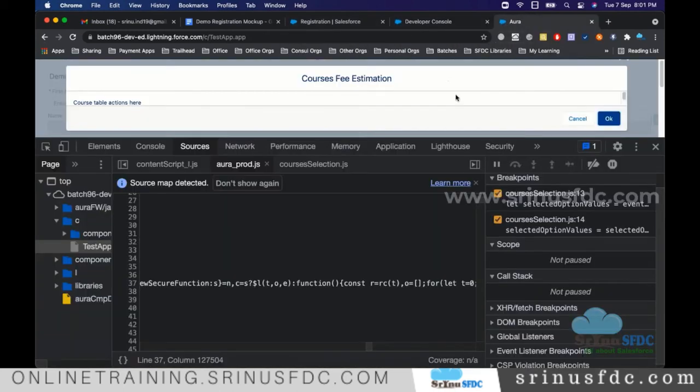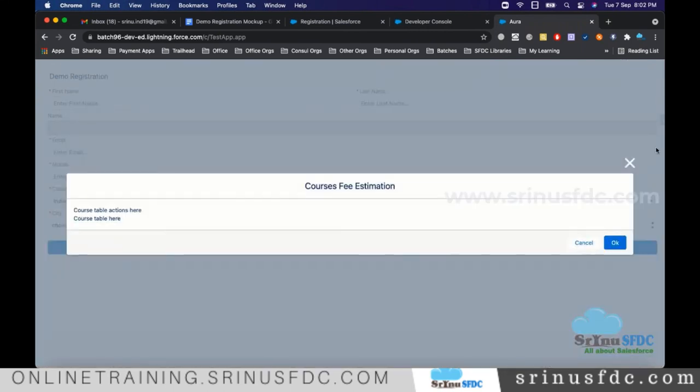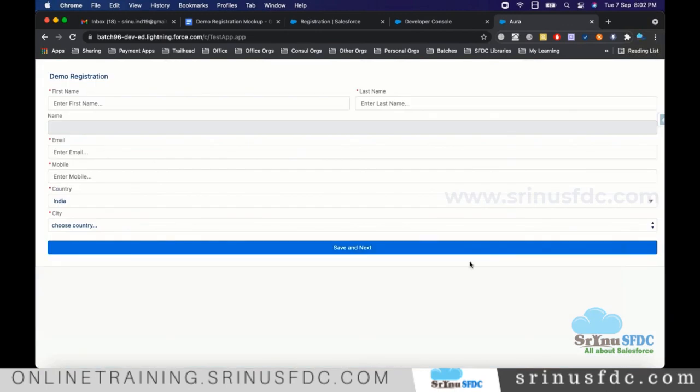Now go back. Okay, now when we click okay, we have to see whether it also closes. Okay, it is closing. So that means everything about that pop-up is working fine.